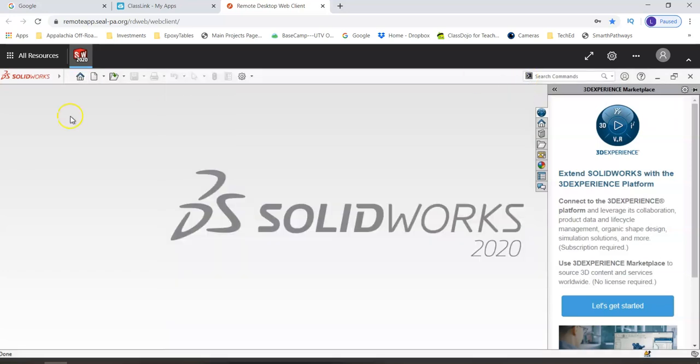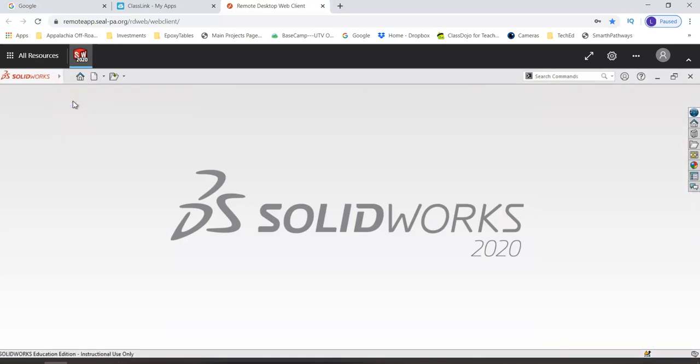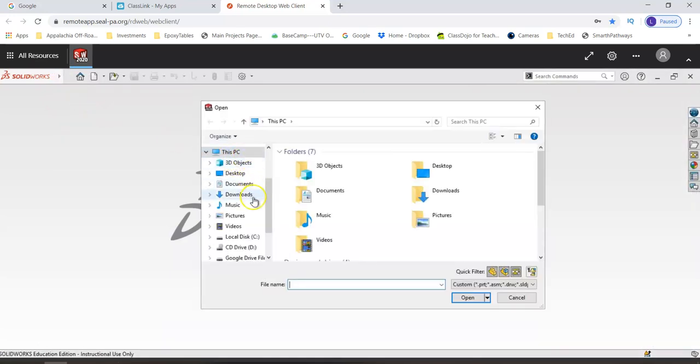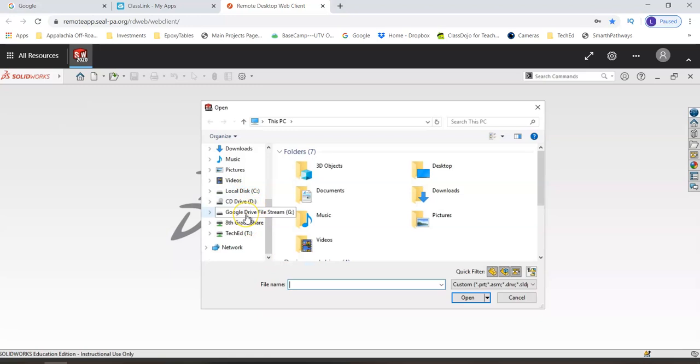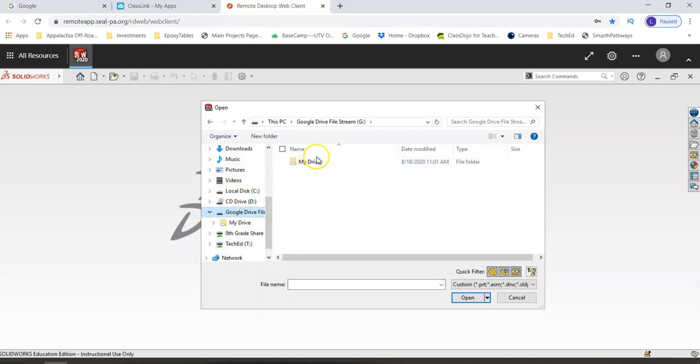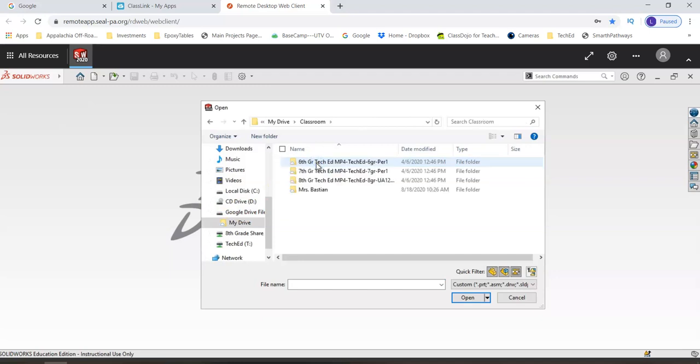So I'm just going to close this out of here. If I go to File, Open, and I look over here under This PC, if you see what I'm talking about here, in addition to the C drive, you will also see that there's a Google Drive File Stream and some other stuff as well. So that gives you the ability to browse into there and into My Drive and Classroom and anything that maybe you have saved.